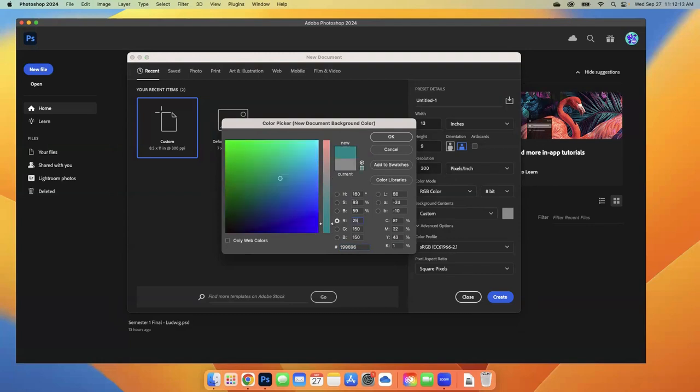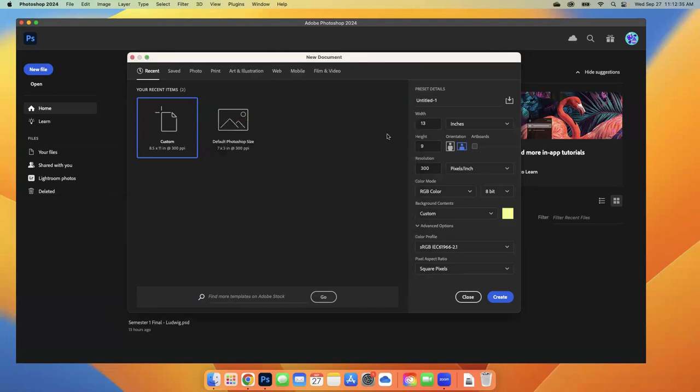So it's going to be 255. And the second number that we want is 255. And our third number is 153. It's going to be like a yellow background. So once we have that yellowy background, we're going to click on OK.